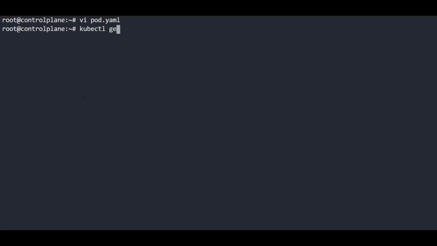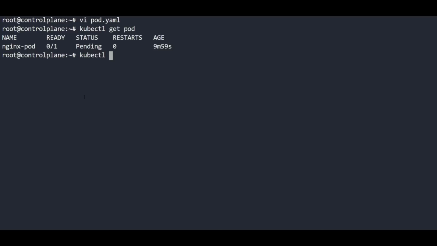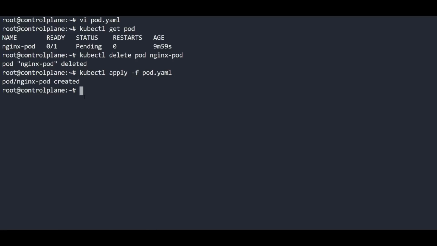kubectl get pod. So this is the pod in the pending state. kubectl delete pod nginx. It will get deleted quickly because it's in the pending state, it's not running, that's why it doesn't take time. Now I'm going to apply it: kubectl apply -f pod.yaml, and hopefully this time the pod will be in the running state.